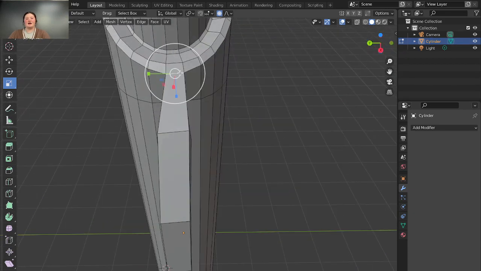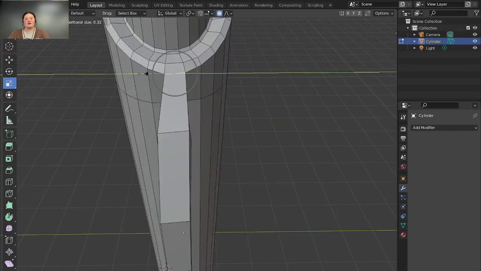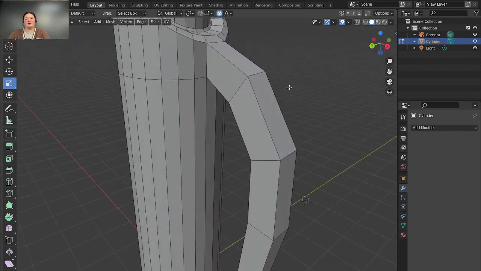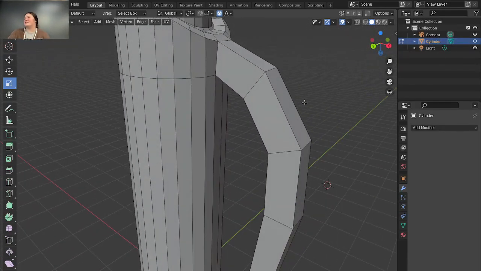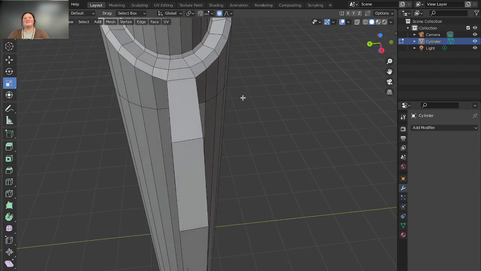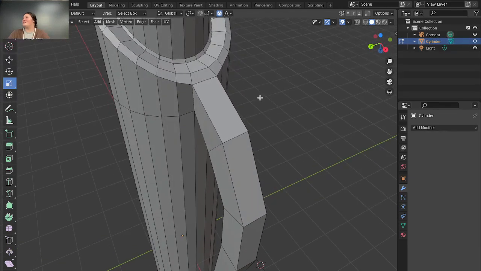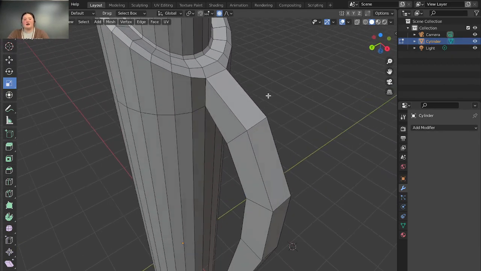So subdivision, I personally wouldn't do it, just because I don't know how much it would help. We can do it at the end just to test it out, but whenever things get more complex, it takes a long time to calculate. We can test it out, and it will just be smoother. Usually you just want to stay around this poly count, because at some point it doesn't do much. You can shade smooth and you won't see any of this anyway.